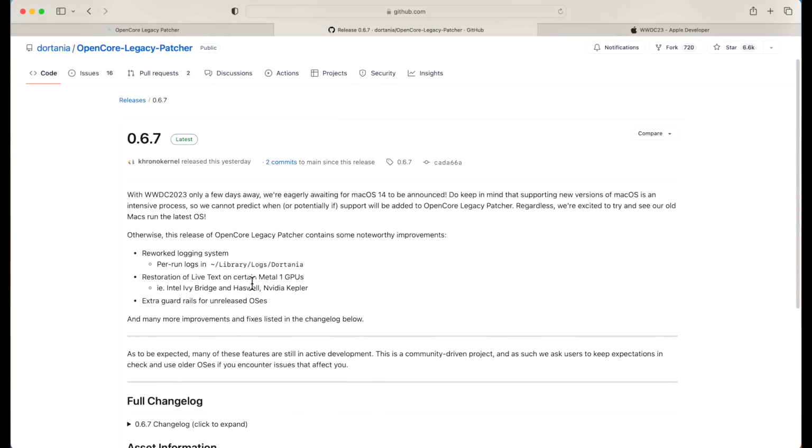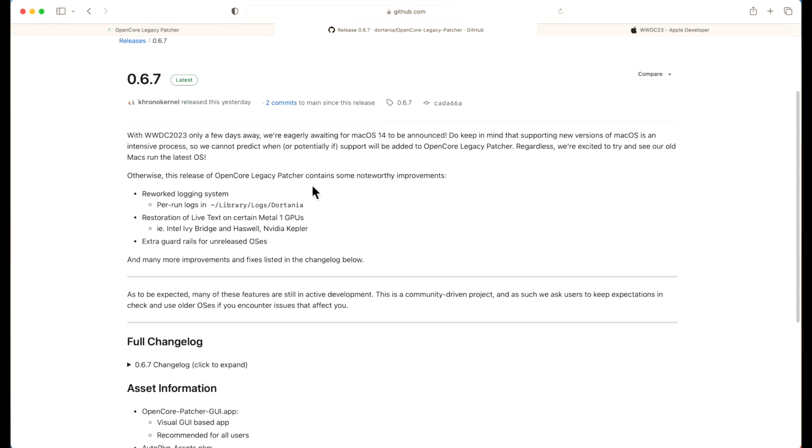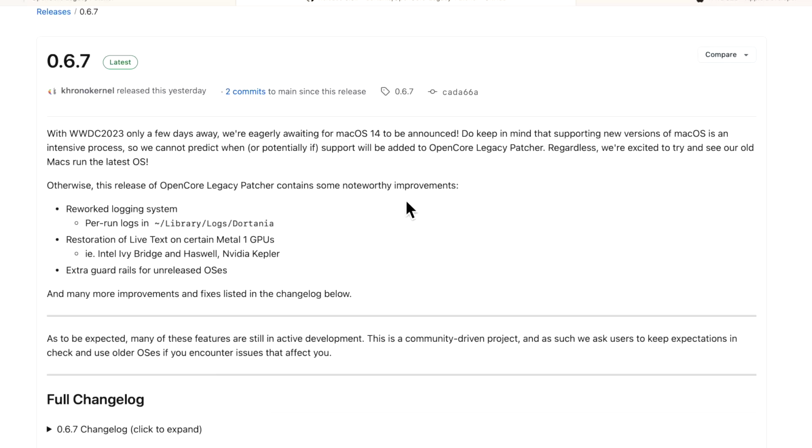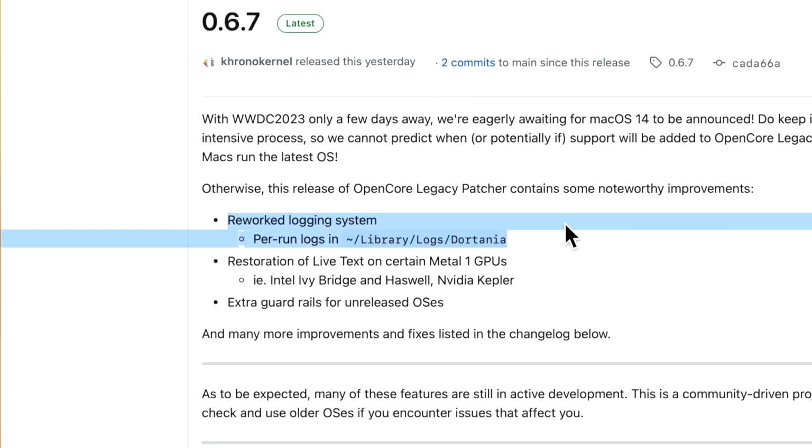Now let's go over some of the main features. In this release, OpenCore Legacy Patcher contains some noteworthy improvements. First of all, a reworked logging system. I'm a big fan of logs. As a macOS platform engineer, I'm responsible for the macOS operating system in a large enterprise environment. So when something goes wrong, what do I do? I go right to the logs, and that's usually where all the issues can be found and fixed. So it is wonderful that attention is being paid to putting more of this into logs so the developers can figure out what's going on if a user has an issue. That's a really great feature.